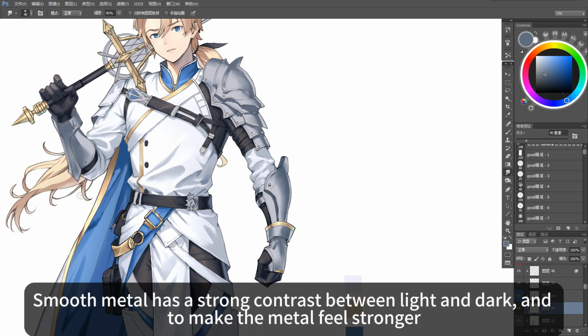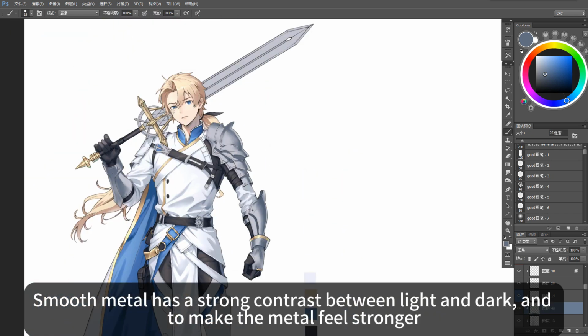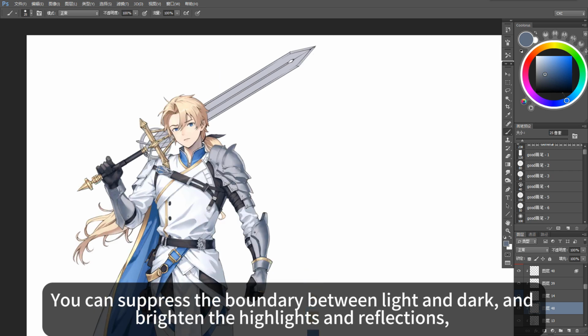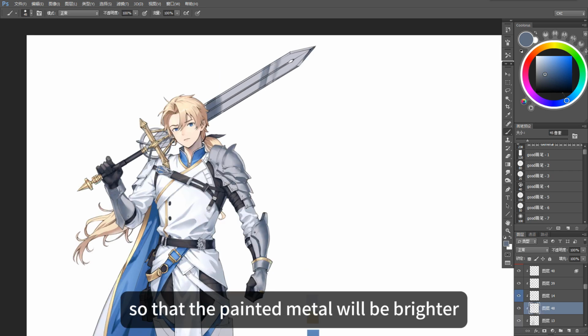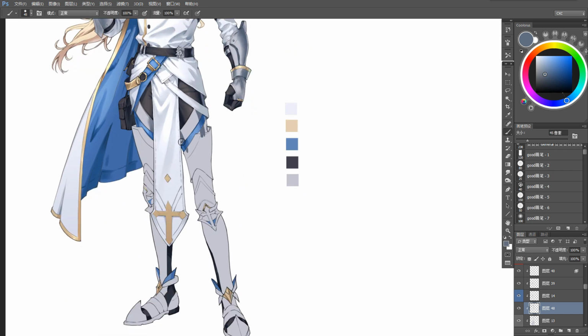Metal has a strong contrast between light and dark, and to make the metal feel stronger, you can suppress the boundaries between light and dark, and brighten the highlights and reflections, so that the painted metal will be brighter.